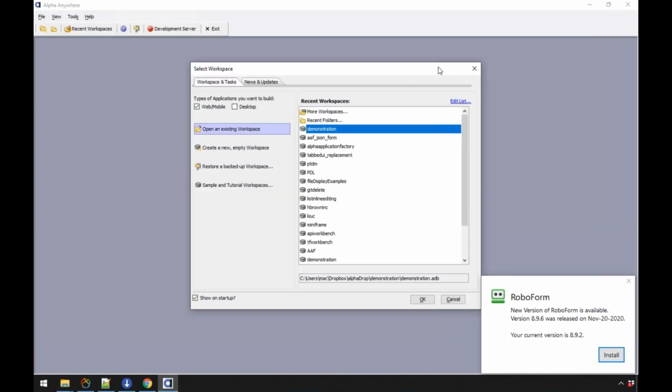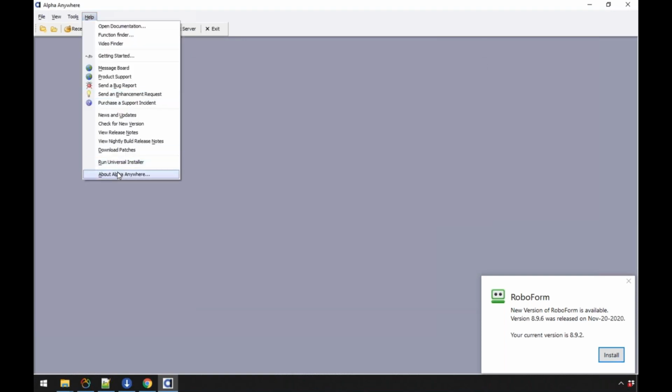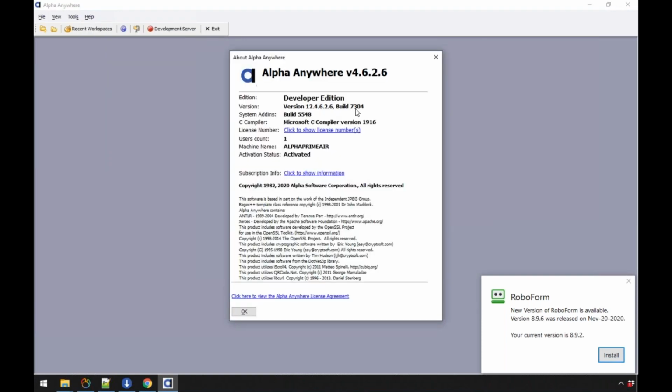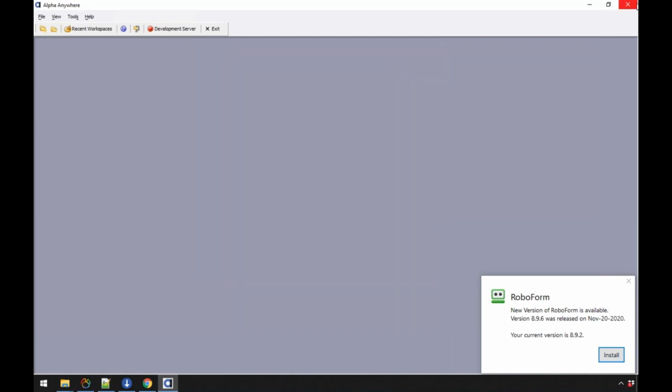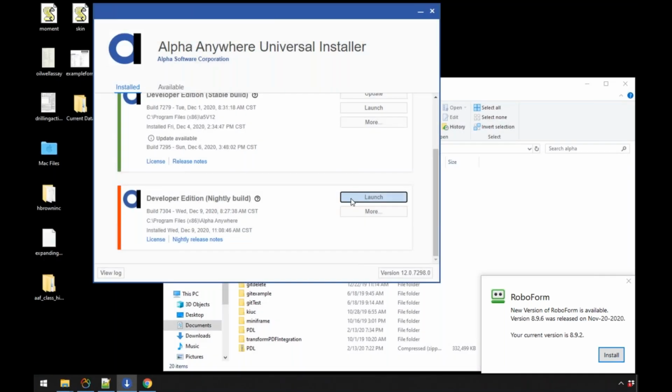And I'll go ahead and exit out here and go help about. And you'll see I'm on build 7304. This is the nightly build. So that's a nice little feature because I don't have to remember what was my shortcut and everything else here.